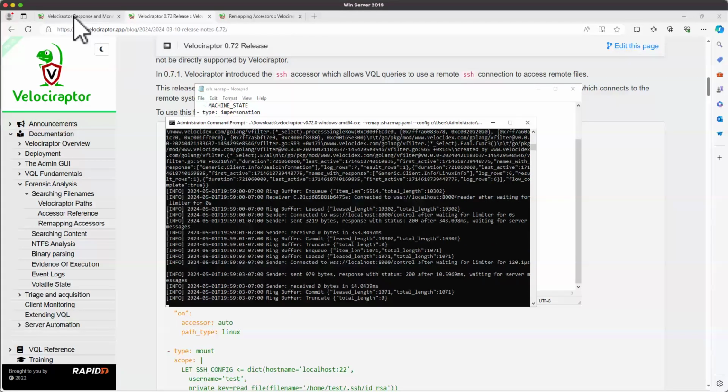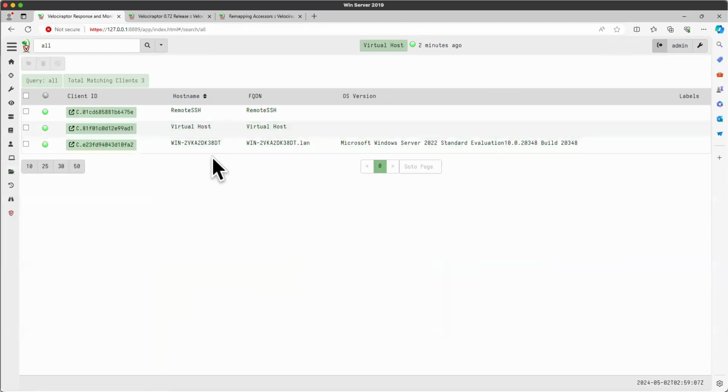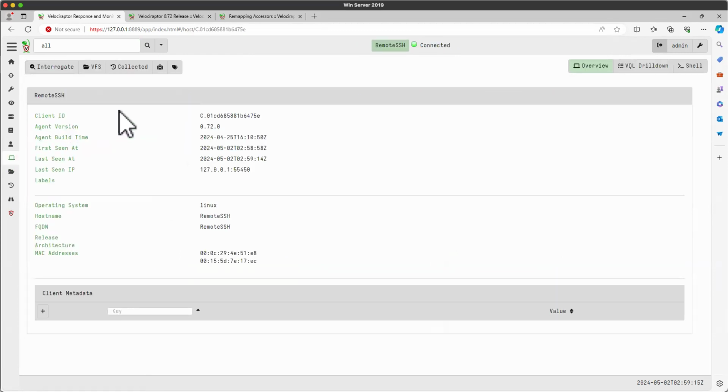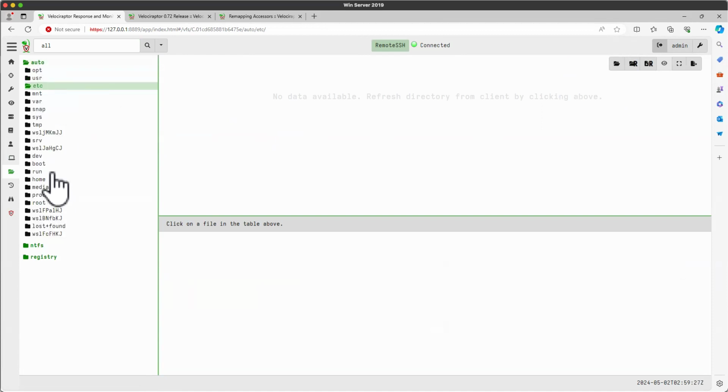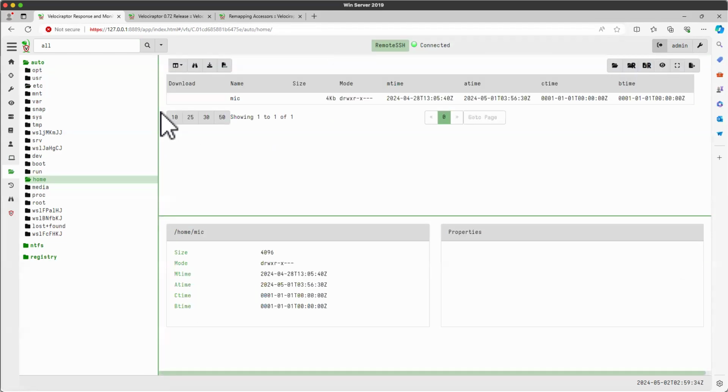So let's have a look at the clients. And we have this new machine called remote SSH, and that is the one using the SSH mapping. So let's have a look at it, and we'll just access the files on it. And as you can see, it's kind of like a Unix kind of machine. And every time we are accessing that machine, we're actually using the SSH accessor to get at those files. So it's the same thing as the E01.